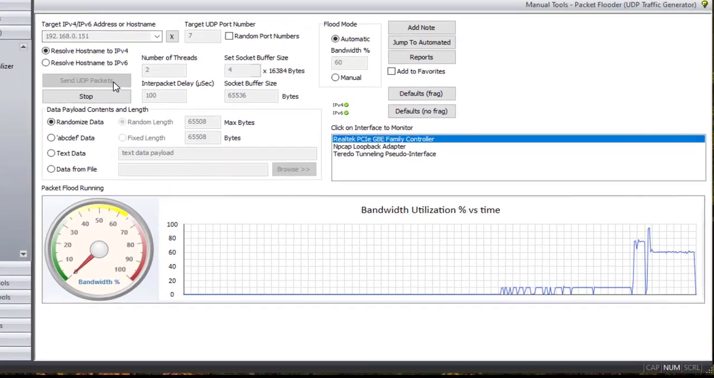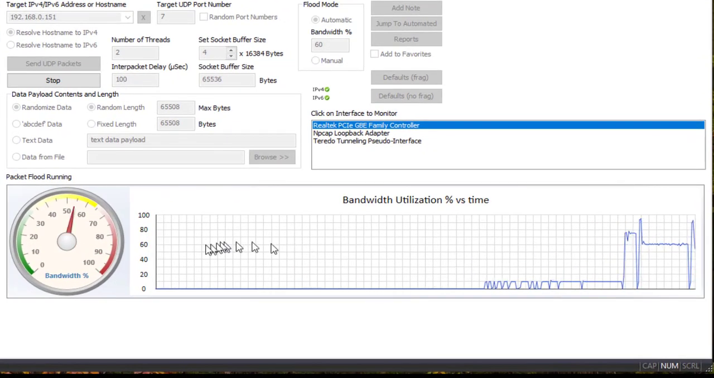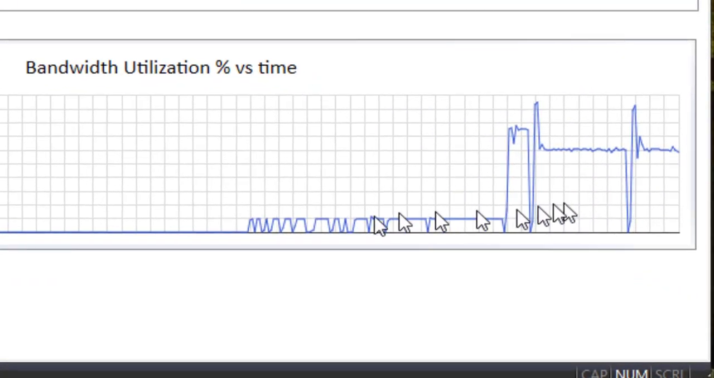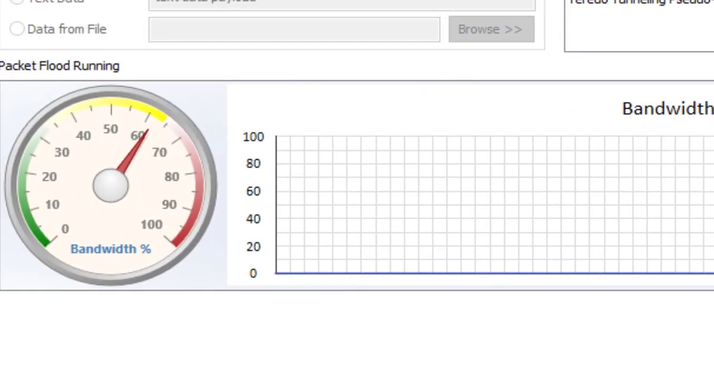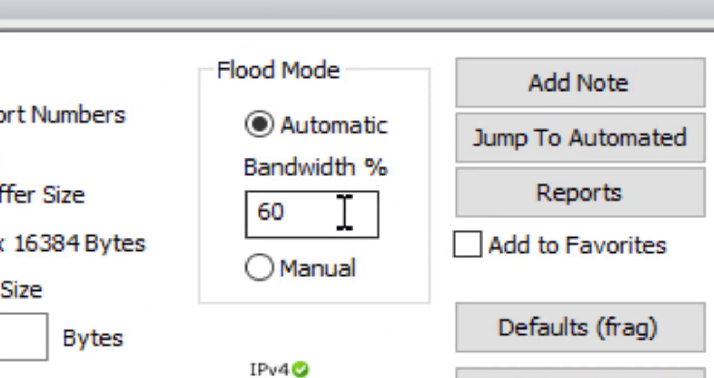I've set it for 60%. The 60% line is right here. Takes a little bit of time to stabilize, but then as you can see on the graph here, it's holding at 60%. I'm going to stop it and reset it for 80%.